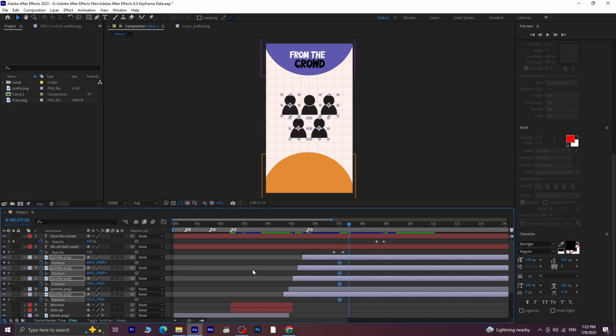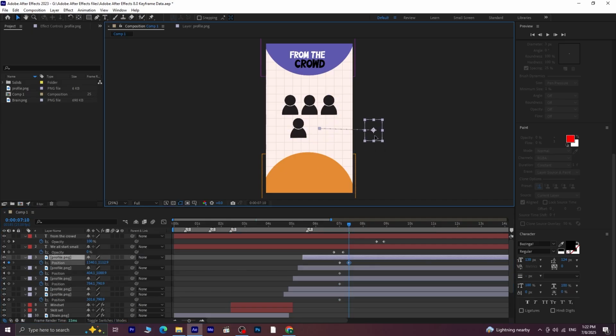Move the timeline forward by a few frames and then individually move each of these profiles off screen in different directions. You can move some up, some sideways, depending on the layout, just enough to animate them out naturally.